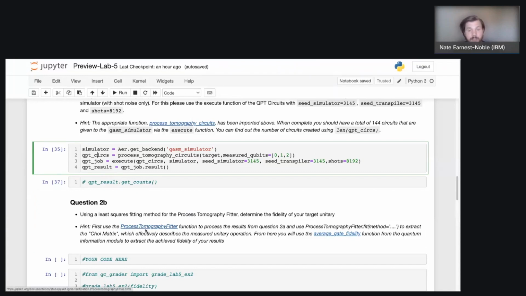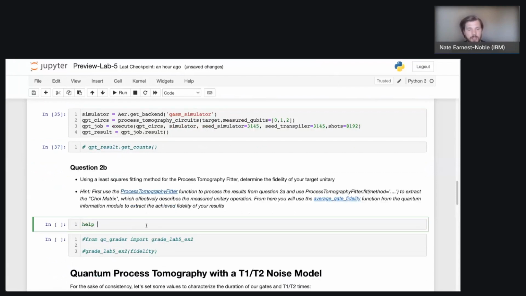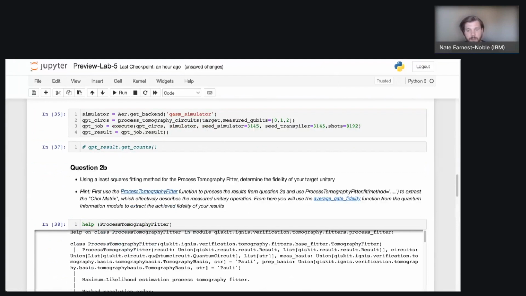To do this, we're going to make use of this process tomography fitter. So in the typical fashion, process tomography fitter, include this I. So here's this help function. Here it's going to take this result from the QPT. And I actually think that that's the only thing that we need to include potentially. Let me just double check.